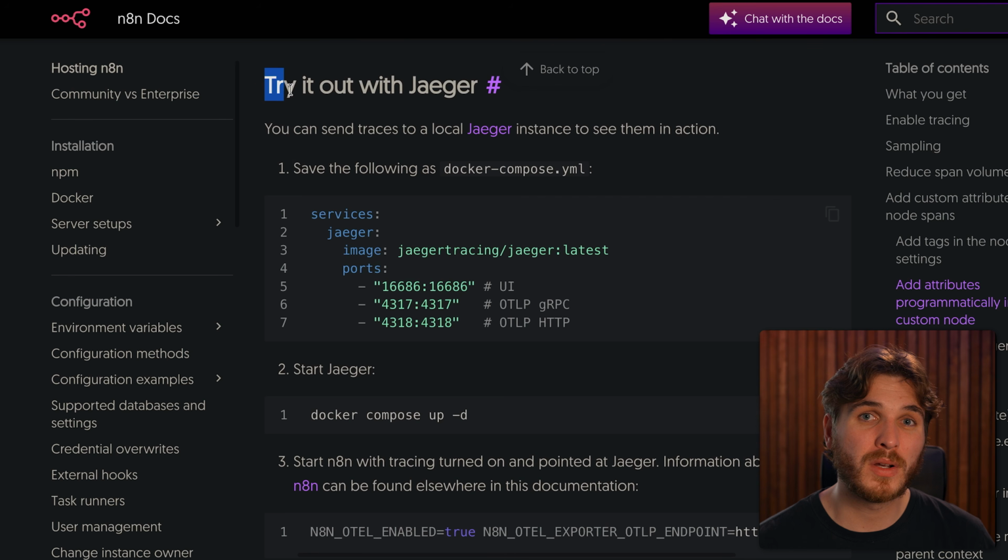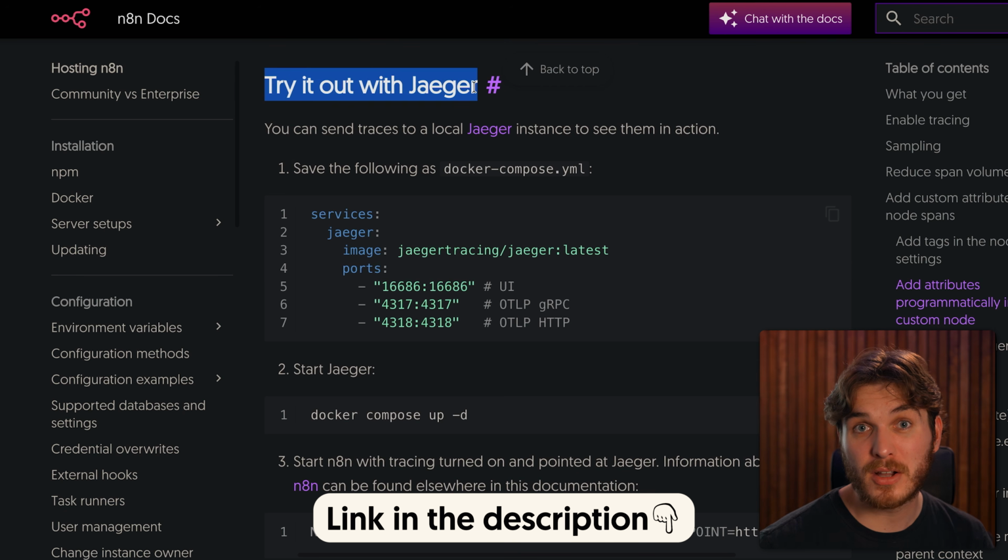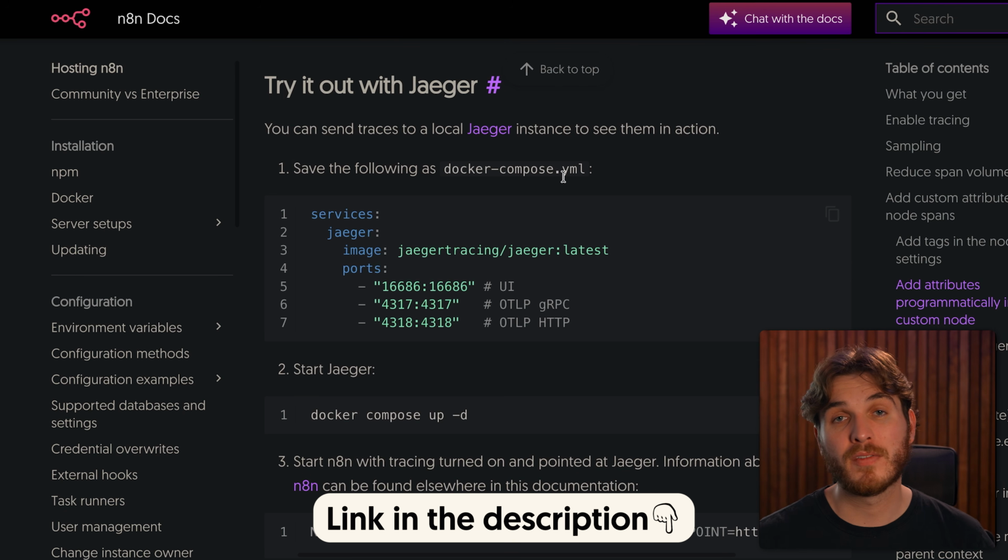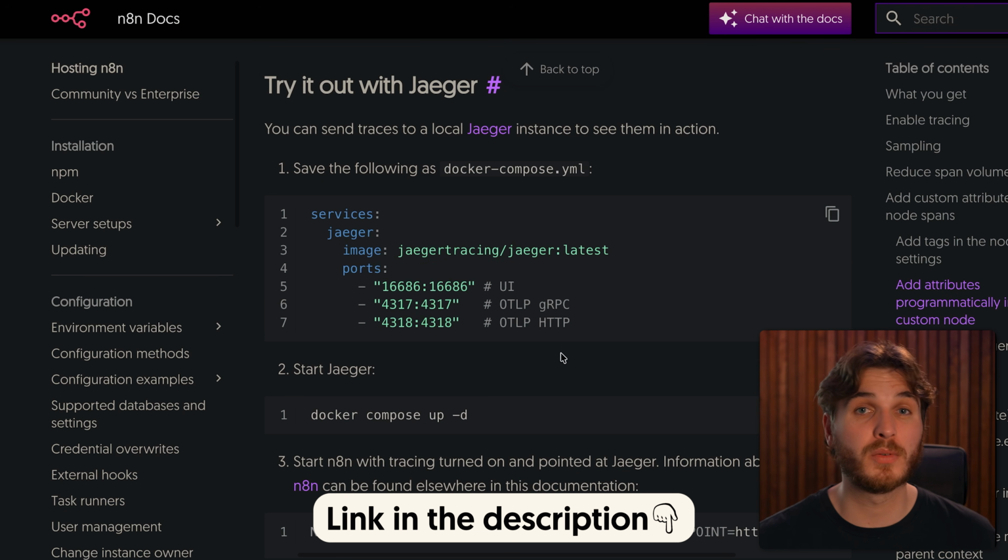If this is your first time setting up traces, then start with the quick start guide in our docs that uses Jaeger, which is a much simpler service. We provide a Docker compose file, so it's really quick and easy to set up. But either way, give your n8n built systems the enterprise observability that they really deserve.